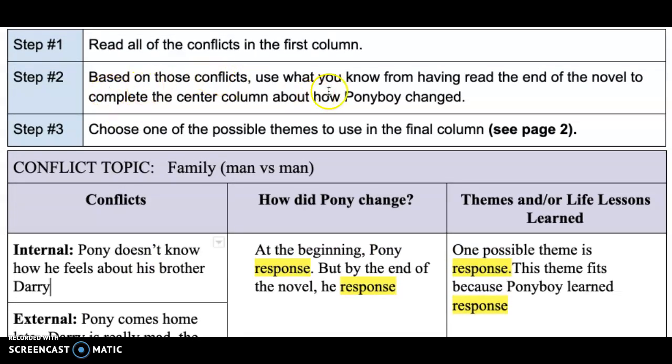Based on those conflicts, use what you know from having read the end of the novel to complete the center column about how Ponyboy changed. You can see here it says how did Pony change, and you have a sentence frame that you're going to complete to help you figure out how he changed. And when we are completing this, we're considering all the conflicts we just reviewed. At the beginning, Pony, so I'm going to be thinking about how he changed from the beginning to the end. So I want you to copy what I write here.